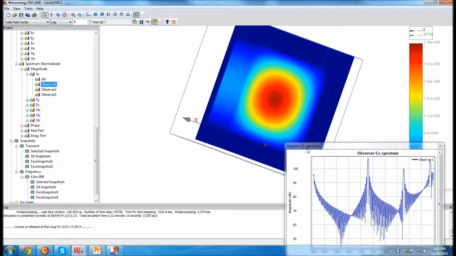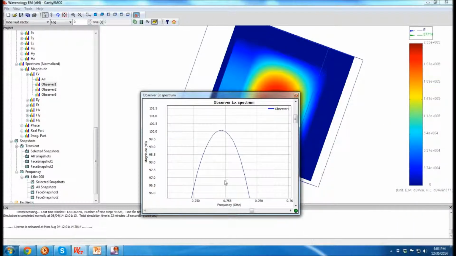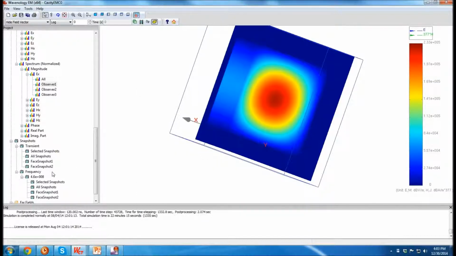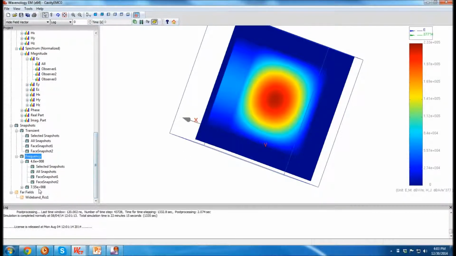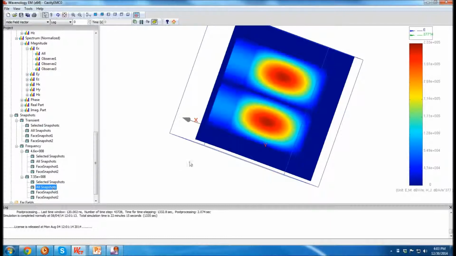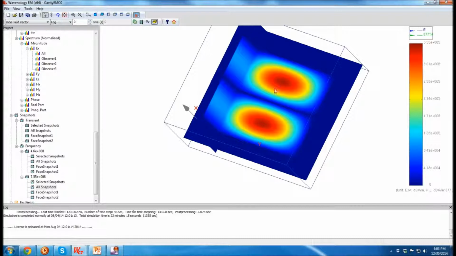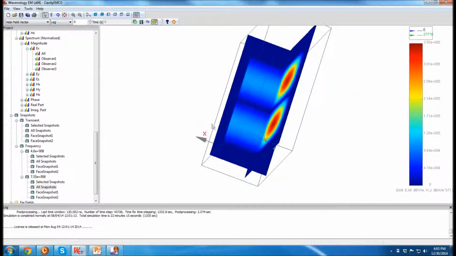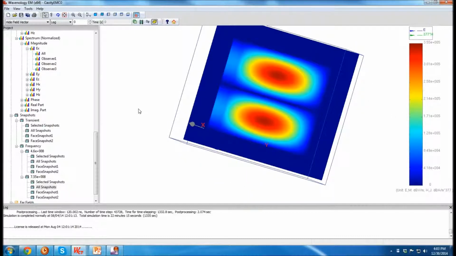Now, if you want to check the higher mode, for example, let's see, the second mode is 0.75 gigahertz. Let's say about that. Then we add another frequency, 0.755 gigahertz. It's easily done. And you check out all of them. You can see this is the second resonance. You have two standing waves along this direction, and that's how the resonance is supported. Okay? So this is the second mode.